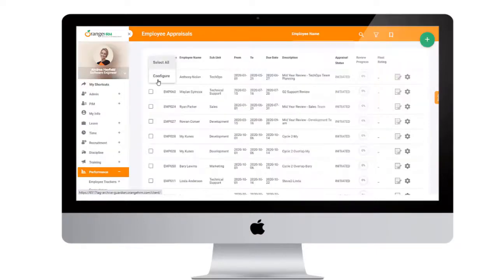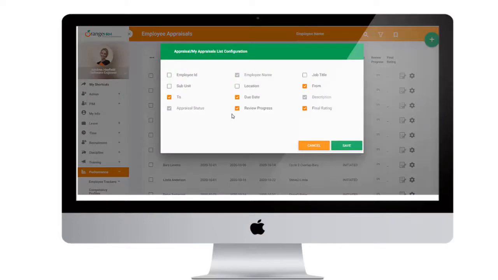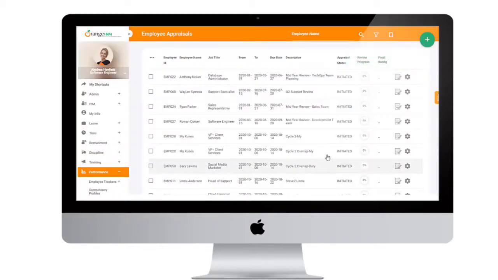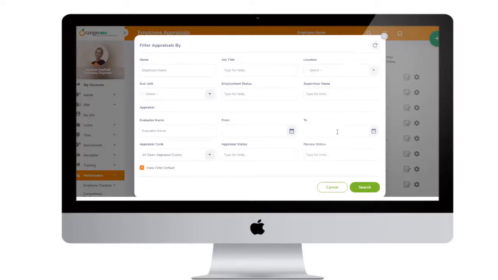Additional configurable columns have been added and greater filter option capabilities added for appraisals and goal lists. The appraisal list is now configurable for up to 11 columns, and you can now see the job title, subunit and the location details of appraisals created for employees in the system. Identifying appraisals created for a specific job title, subunit, location, employment status, or supervisor name is now easily achievable via the filter options present in the system.